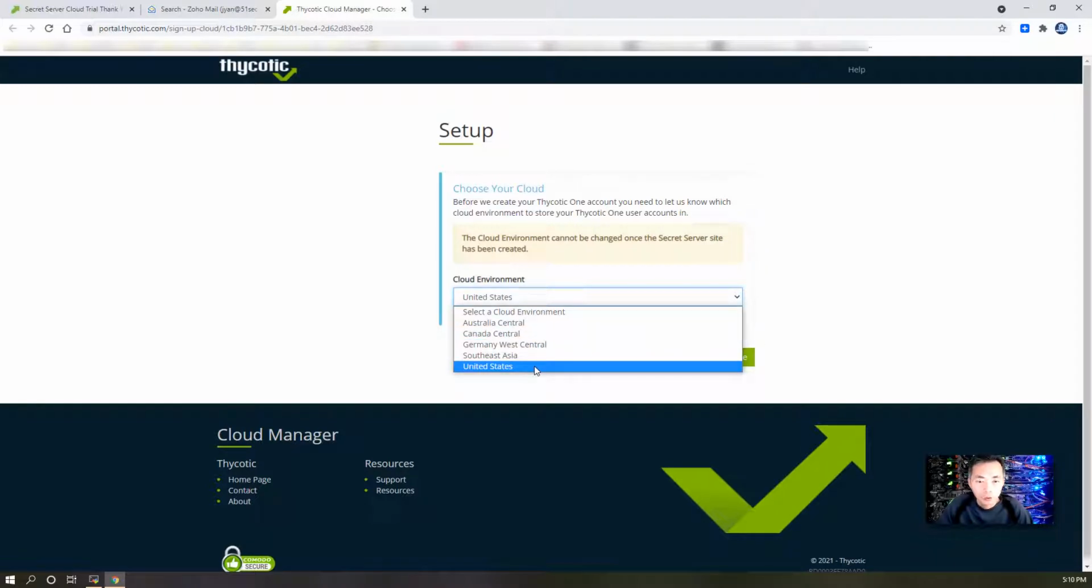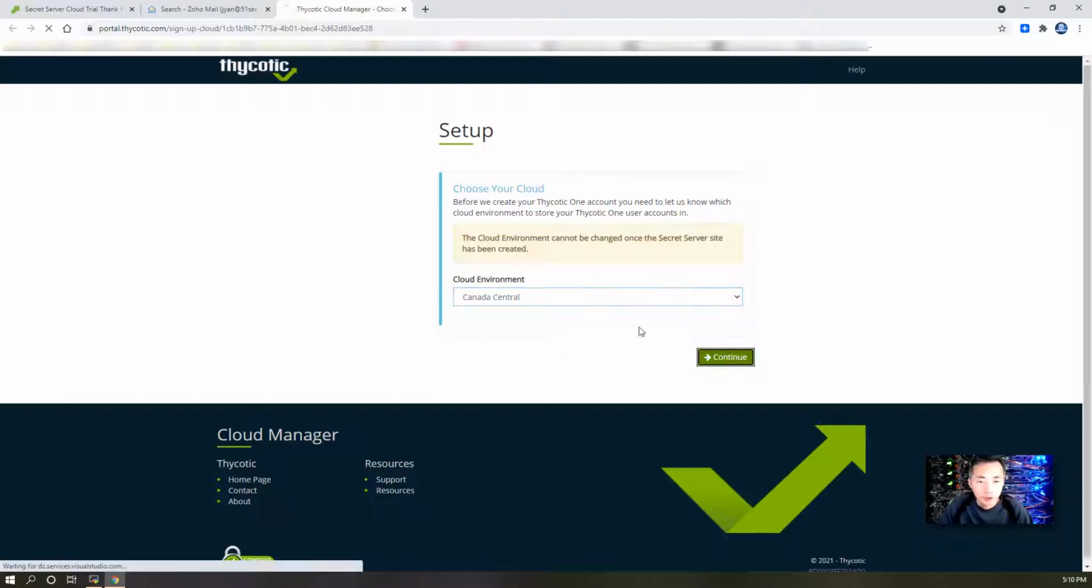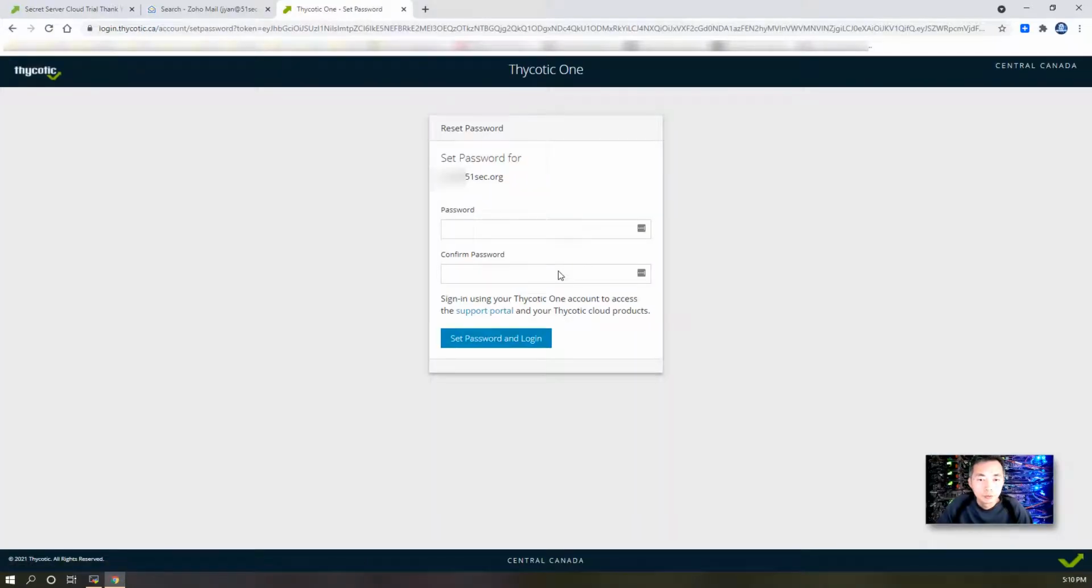So now we are choosing our cloud environment. Based on your location, you can choose Australia, Canada Central, Germany West Central, Southeast Asia, United States. Since I'm in Canada, I choose Canada Central. Now we need to set up the password.